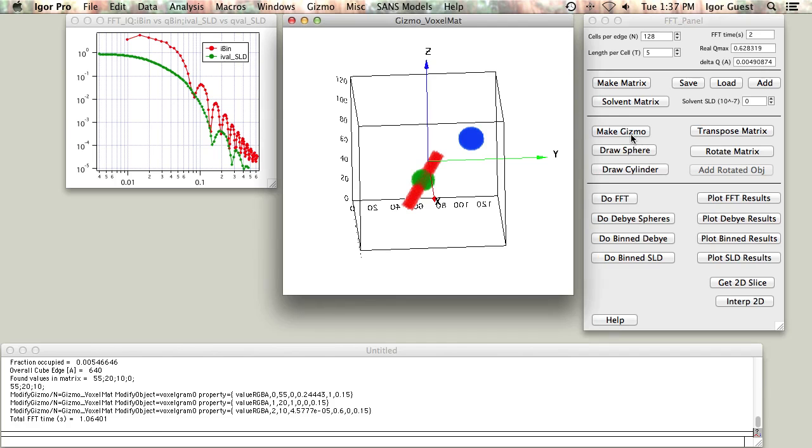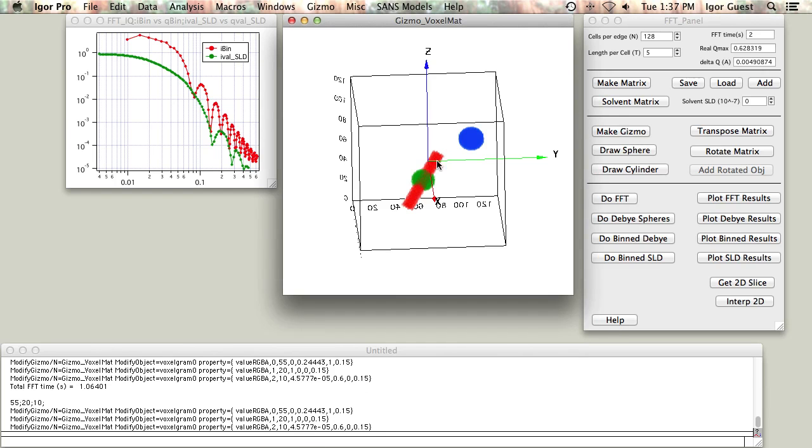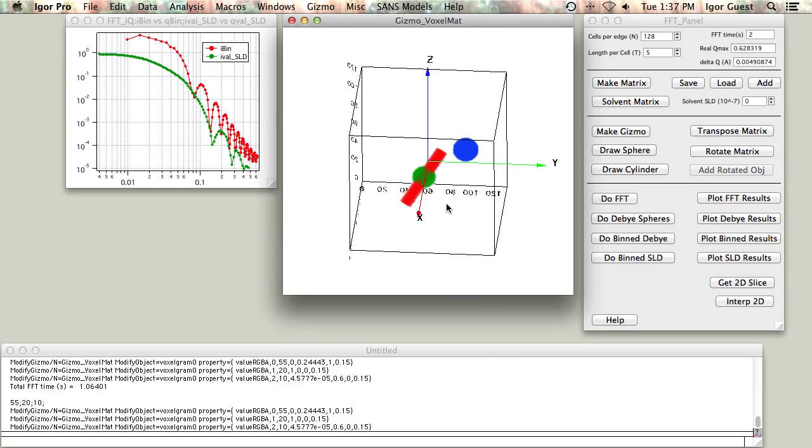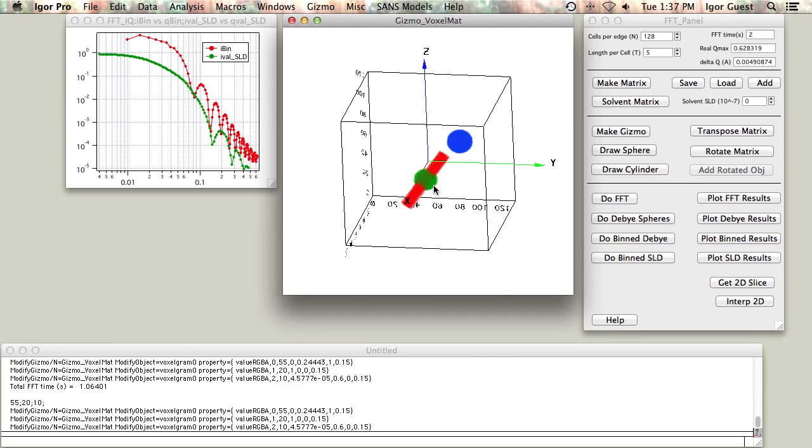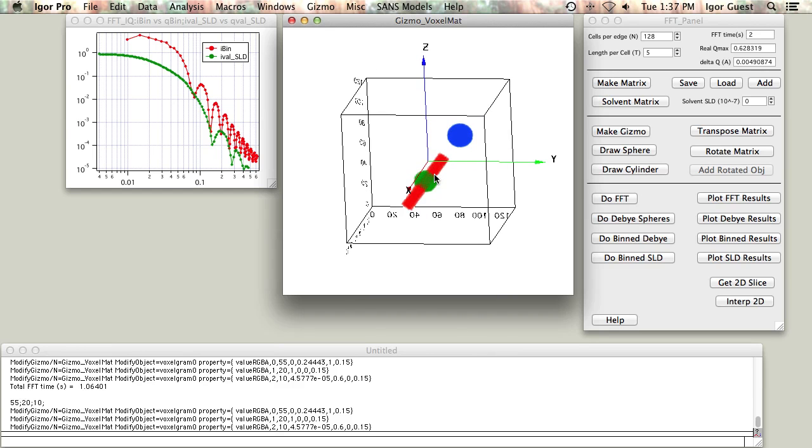If you click on Make Gizmo, it'll go through and find all the different scattering length densities present in the system, in this case 55, 20, and 10, and basically randomly assign colors to them so that they're different. Due to limitations in the display, you can only have 5 different scattering length densities present, solvent excluded, and if you have more than 5, they won't be displayed, but they will be used in the calculation. It's just a limitation of the display.